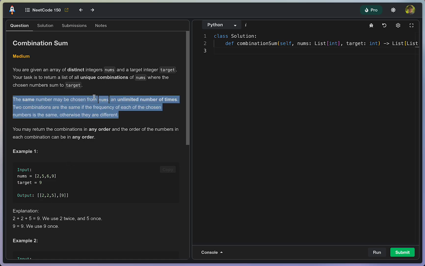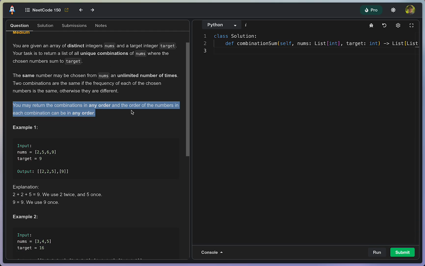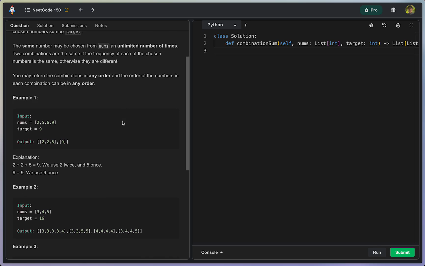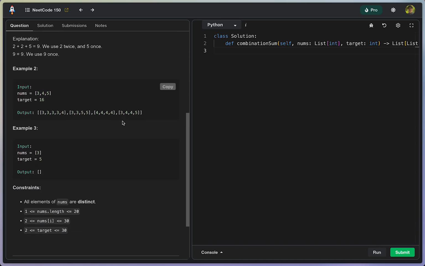The same number may be chosen from nums an unlimited number of times. Okay, this is probably what's going to make it difficult. You can choose a number multiple times. Two combinations are the same if the frequency of each of the chosen numbers is the same. Otherwise, they are considered different. You may return the combinations in any order, and the order of the numbers in each combination can be in any order. Okay, this is gonna be a bit tough.